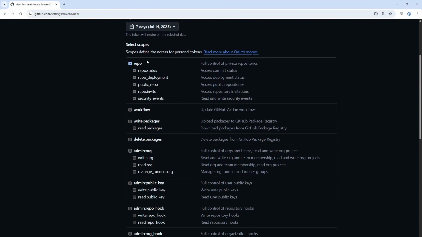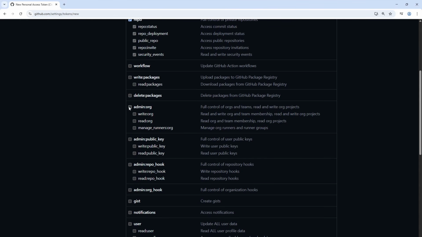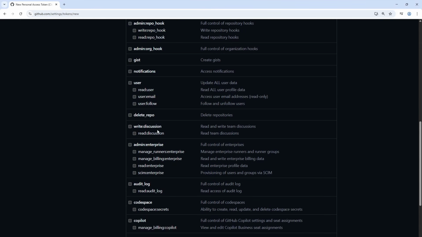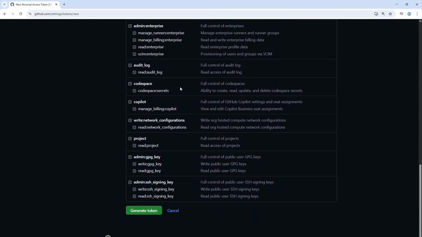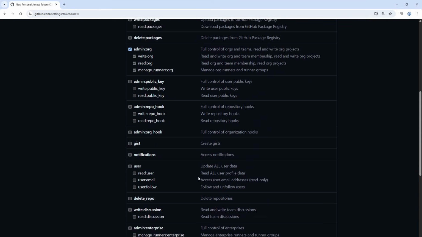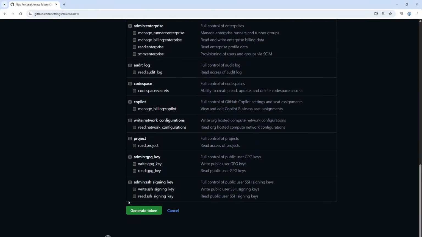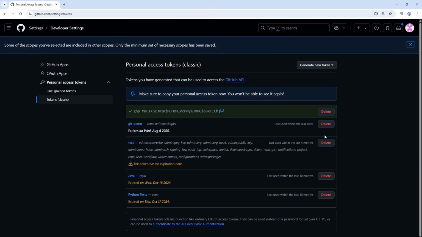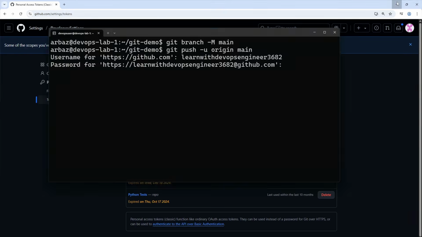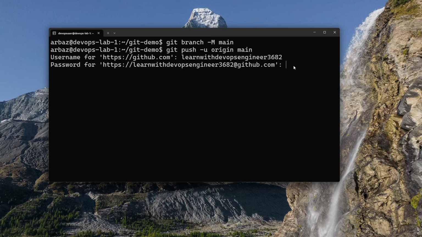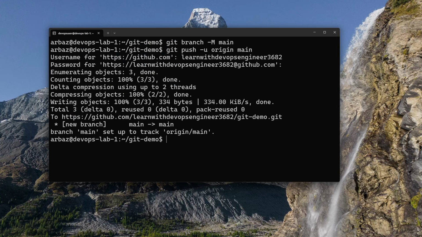Repo access scope. Select scope. Repo access I need, and admin access I'm going to give. I think this should be enough. Okay, there are a lot of permissions and stuff. I don't want to go into detail, but for our use case, this is enough. Copy this and paste it here. Press enter. You can see branch main set up to track origin/main.